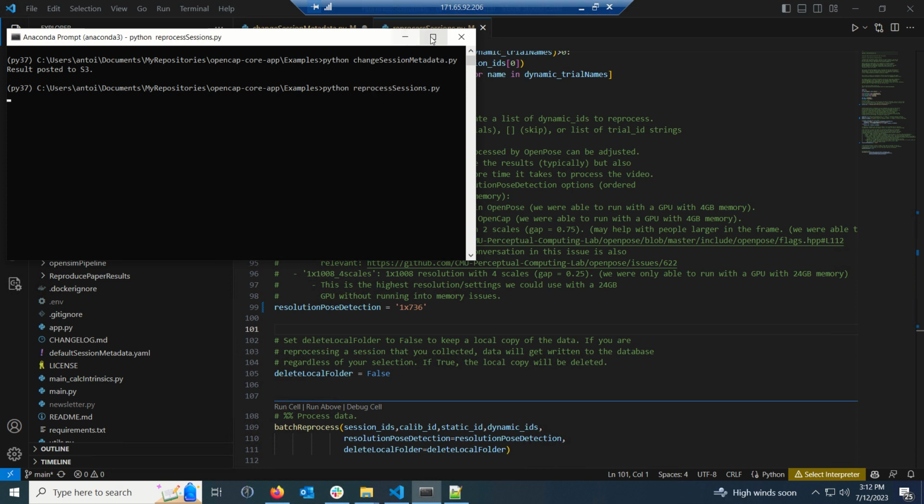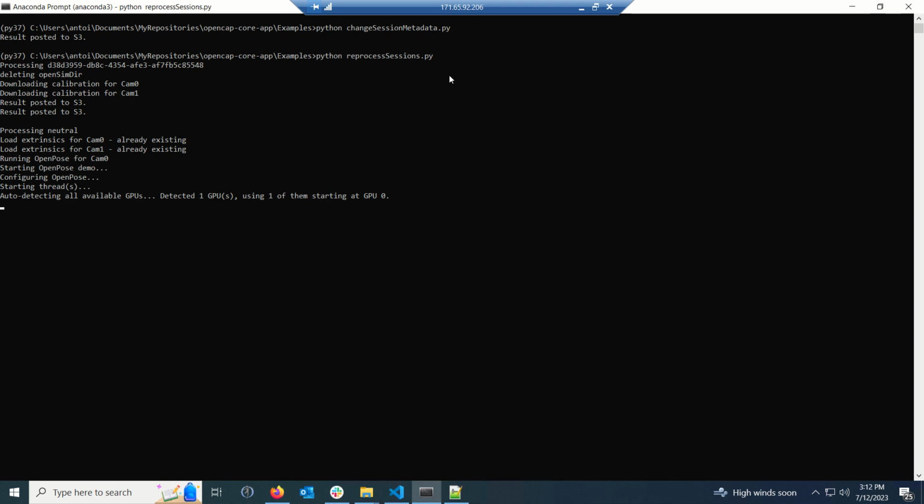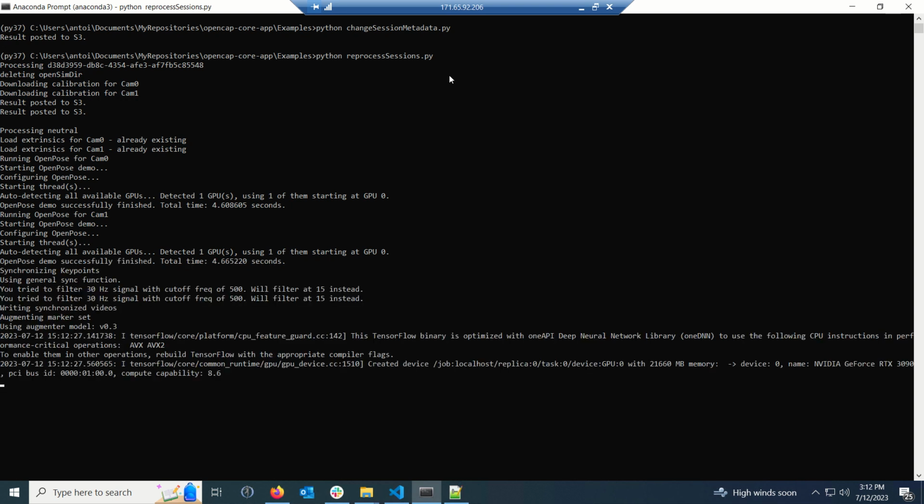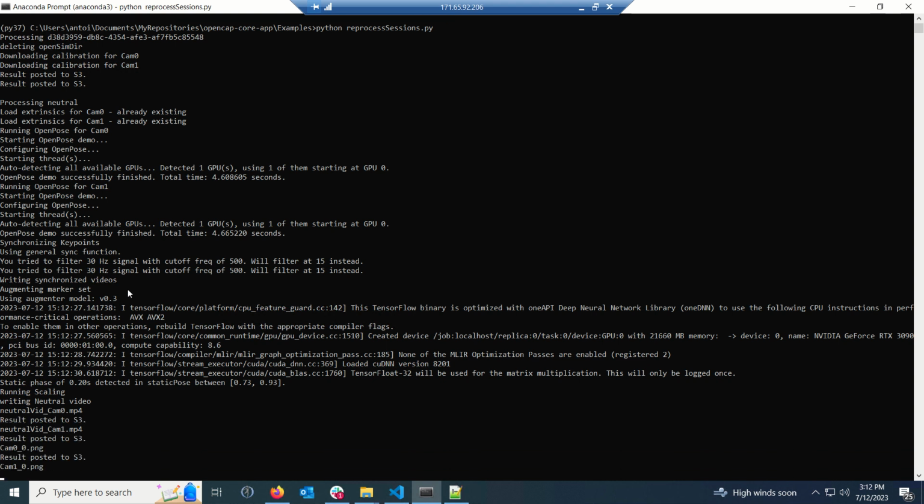And it might take a little while, but it's going to reprocess all the data. So first, it's downloading some data from the database. It's going to reprocess the neutral trial. So you see that now OpenPose is running. There are two videos, so it's running twice. And you can see as part of the text here that it is using augmenter model version 0.3. So it's good. That's what we want.